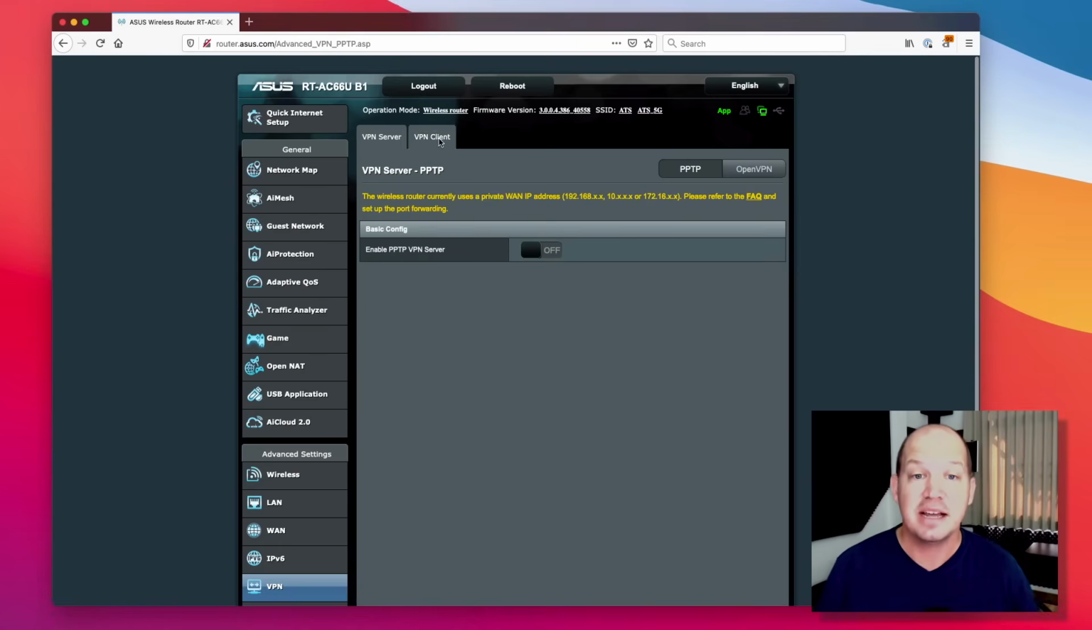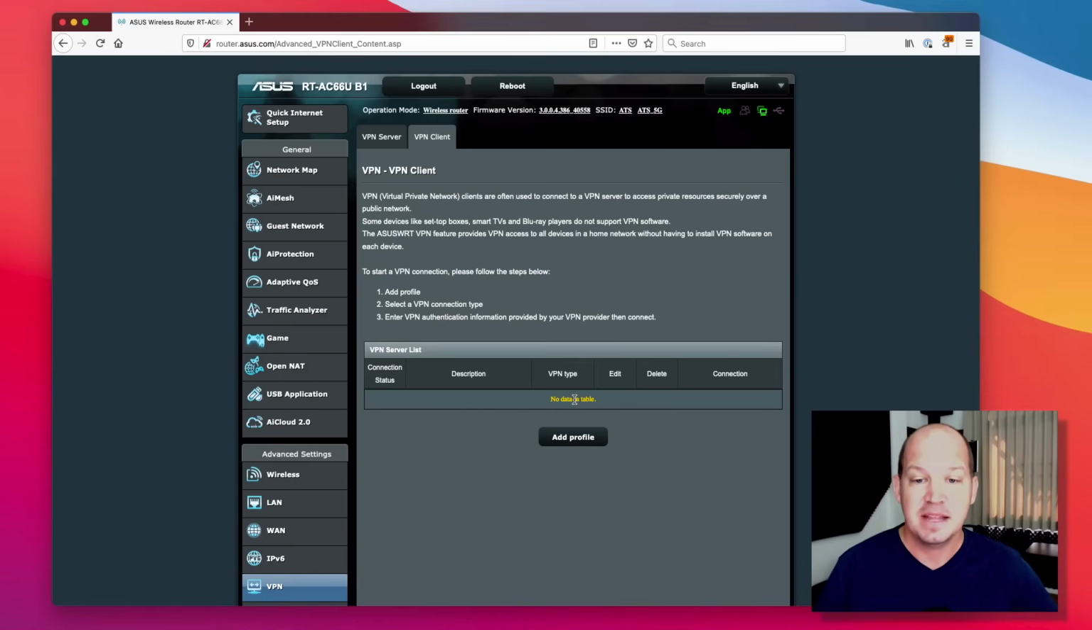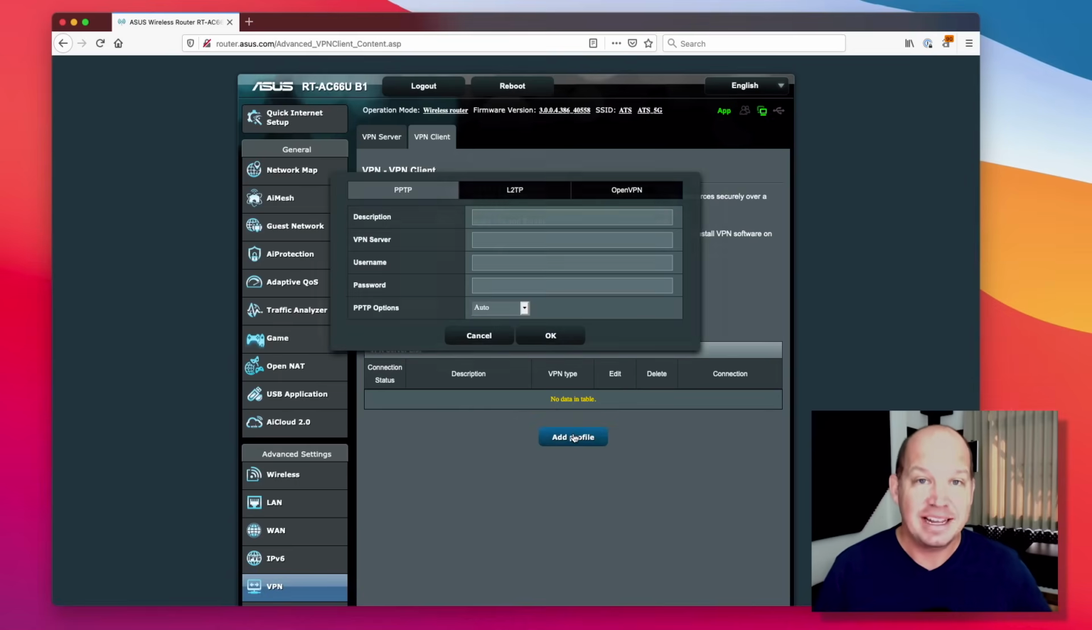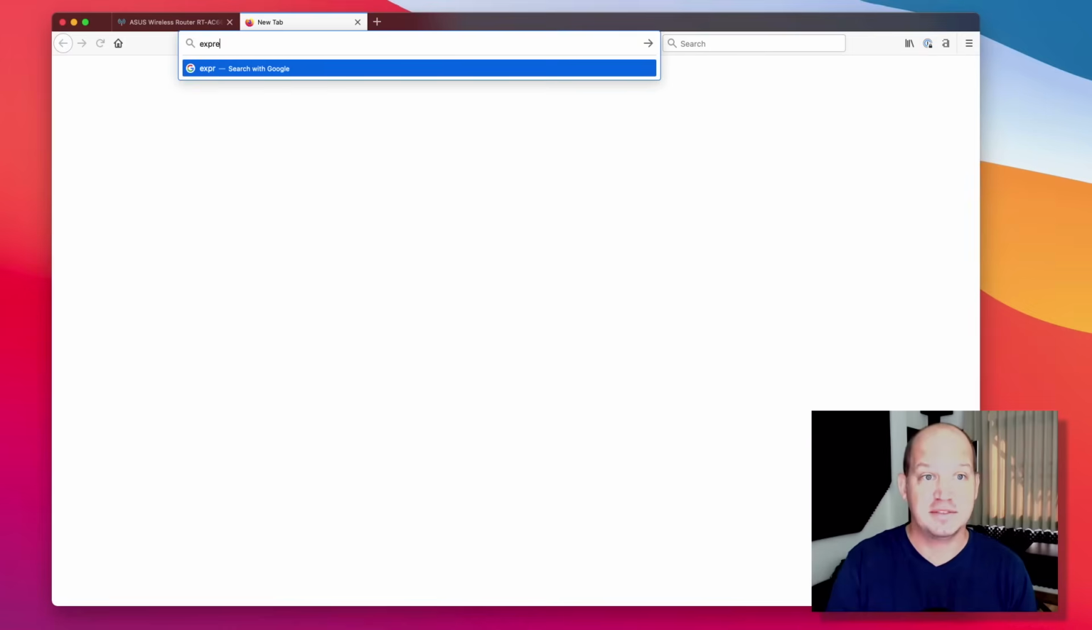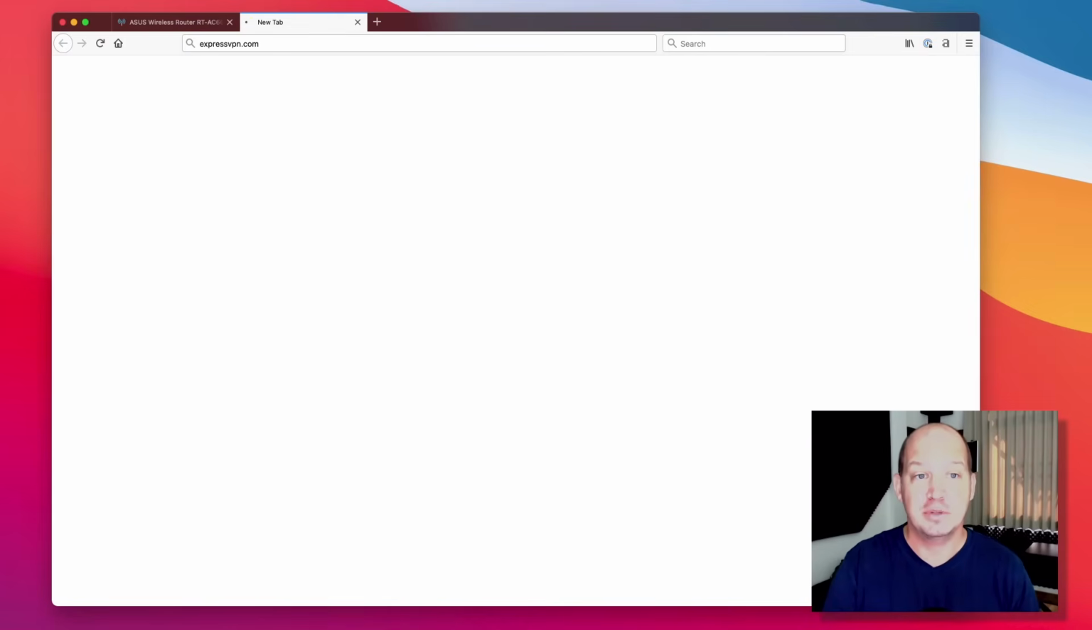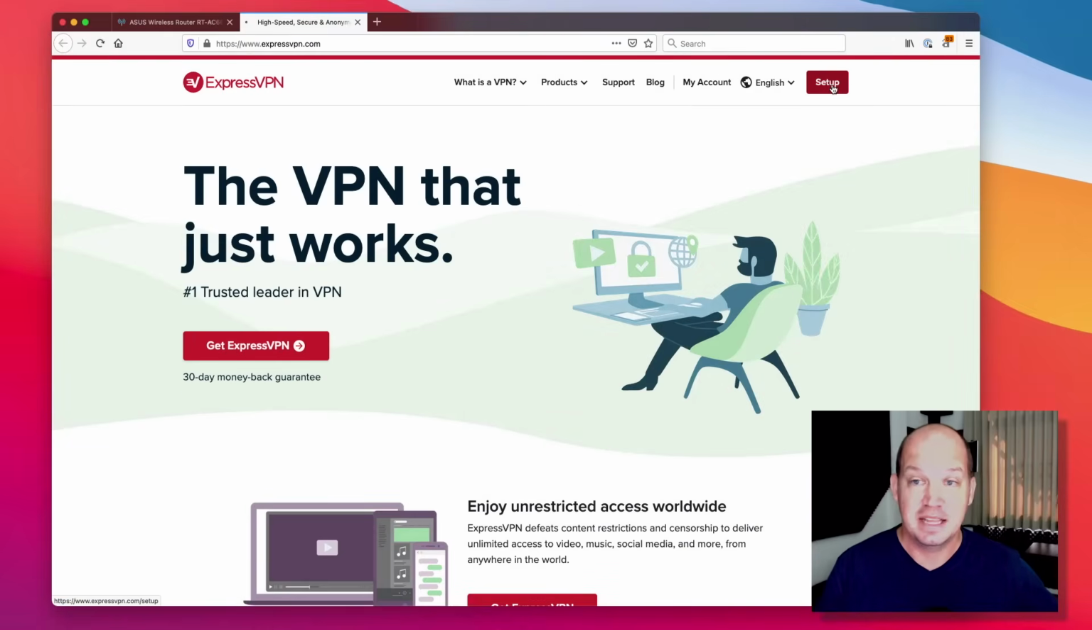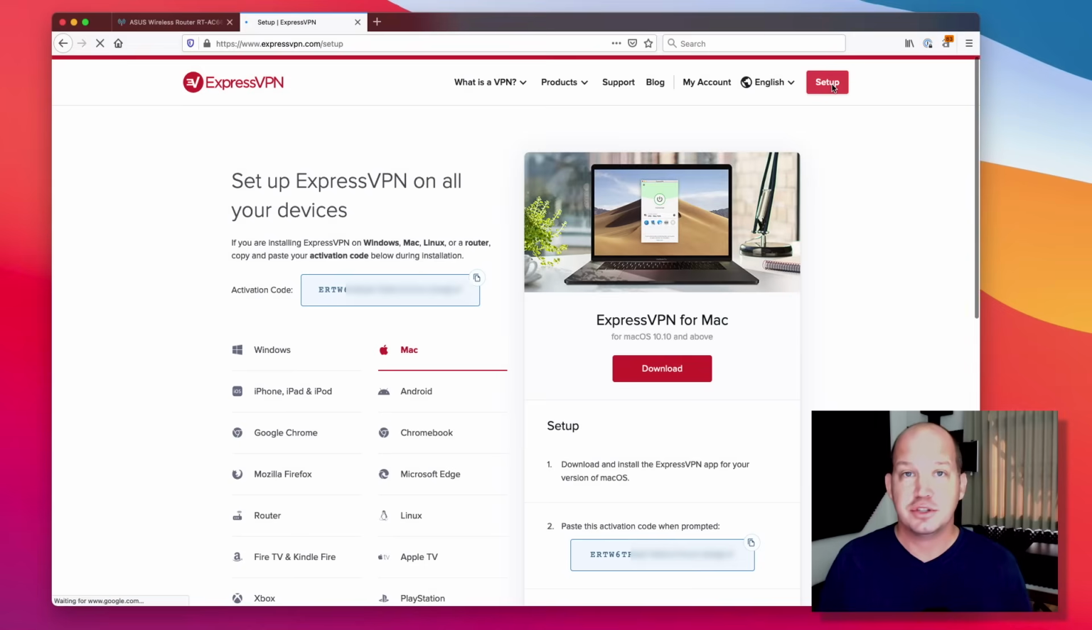And if you don't have that, we're going to cover what you should do next, but let's just pretend for a moment that you do, and we're going to look for VPN client. Now at this point, you're going to be adding profiles. Those profiles will be different servers that you have access to. And if we are using ExpressVPN, like I'm using right now, then when you log in, there's going to be a setup page. Now this could be for any server or service that you use, whether that's NordVPN, Surfshark, ExpressVPN, IPVanish, any of those, there will be a setup page.